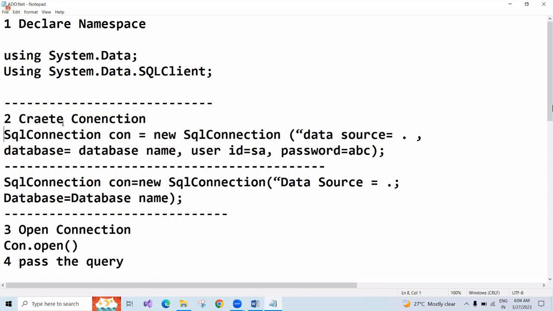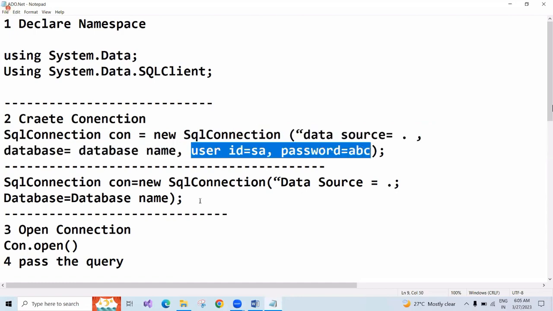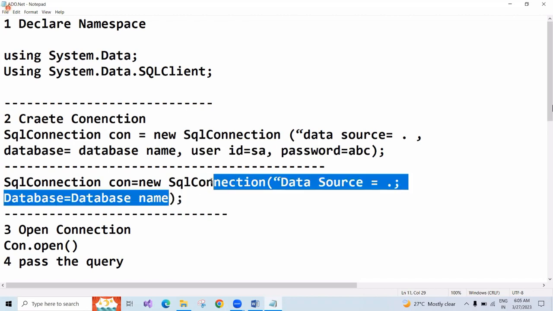SqlConnection, the object name is scon, equals new SqlConnection. Here you need to specify the connection string, the same way you connect with a database. So Data Source equals dot, Database equals the database name. One more is Integrated Security, true or false. If it is SQL authentication, you need to provide user ID and password. If it is Windows authentication, you don't need to pass user ID and password.